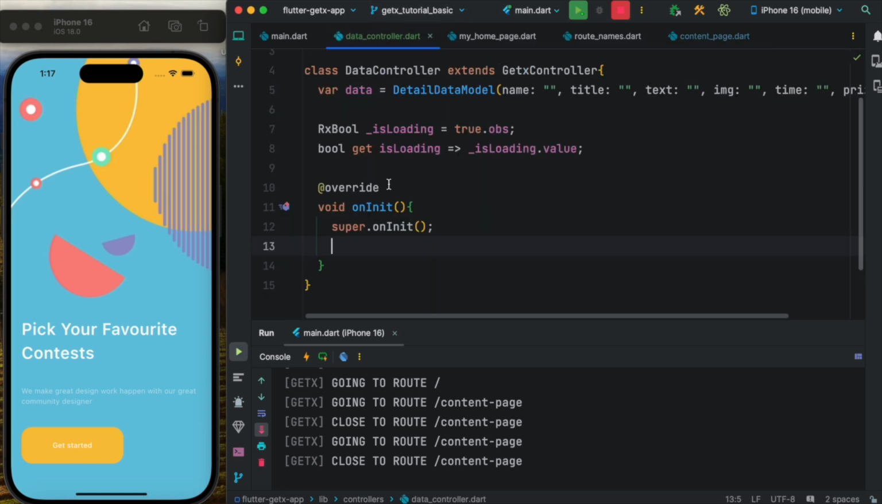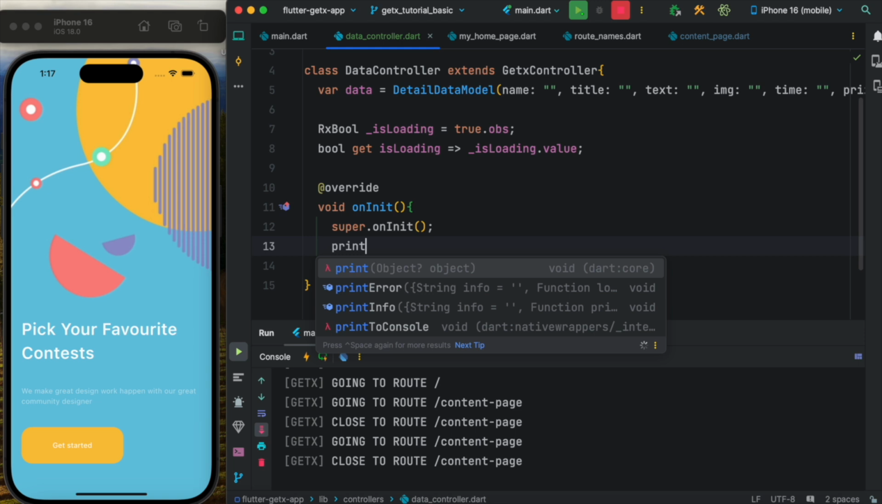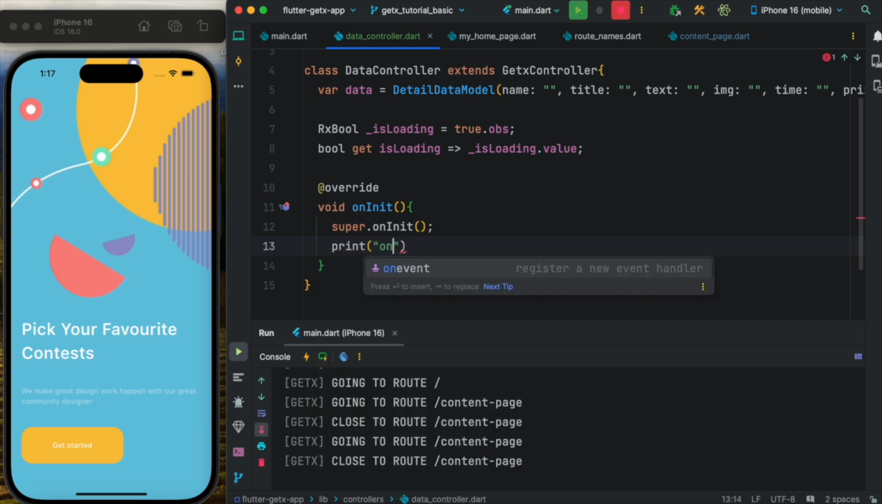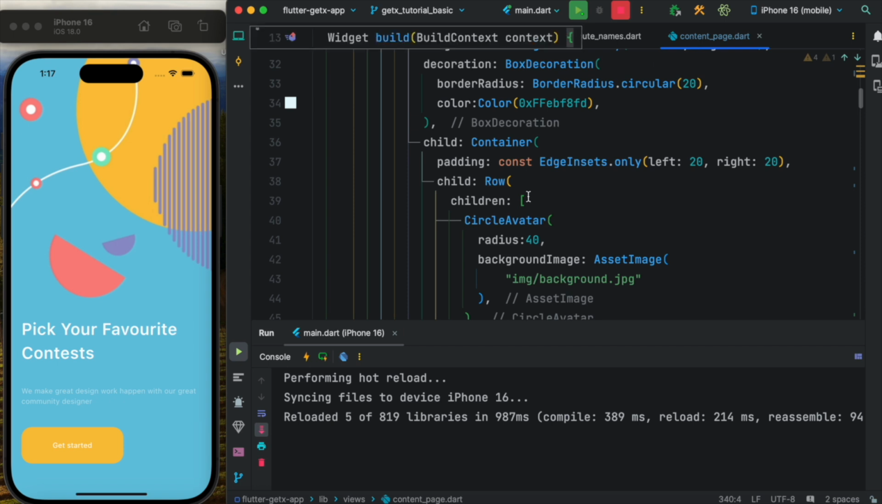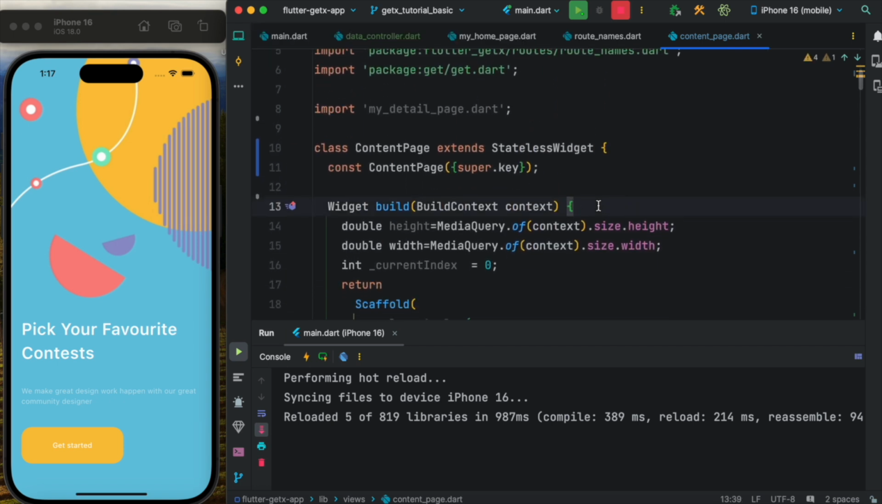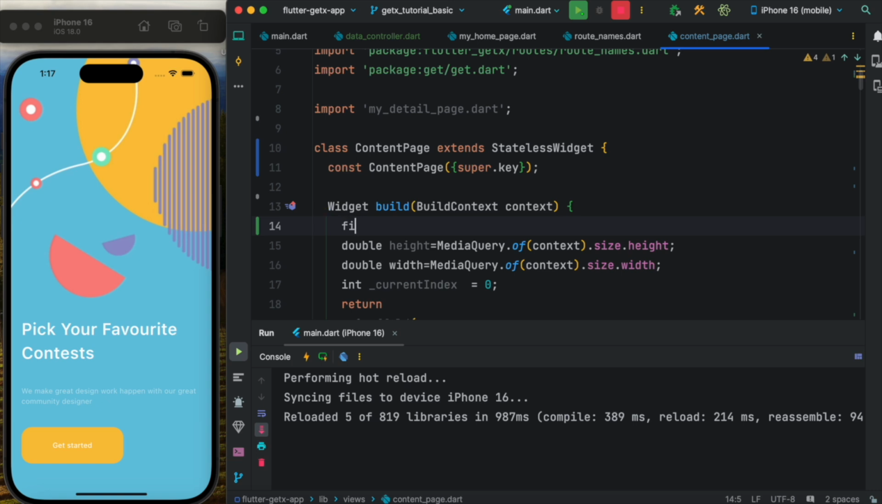Now if you do come over here inside this data controller, so here we'll say on init being called. Okay, all right. So let's save it. But when is it being called? When we actually come to this page. So here within this, I can say final content page controller, say for example like this, and then get.put. Here we'll say content page.